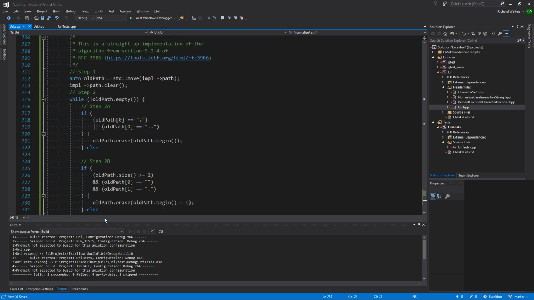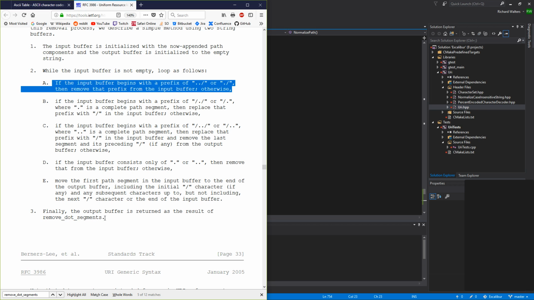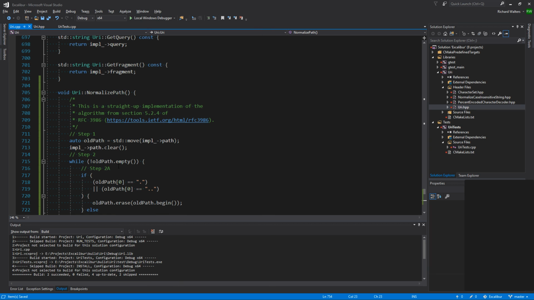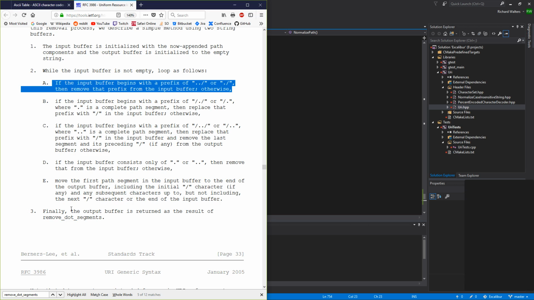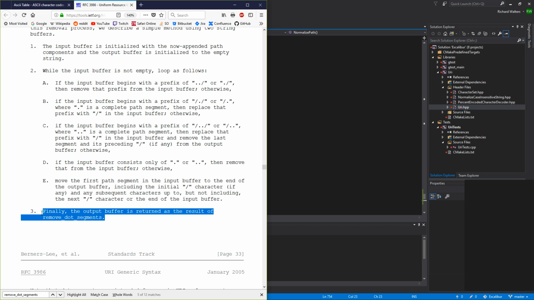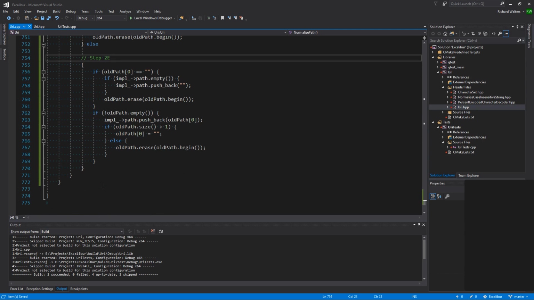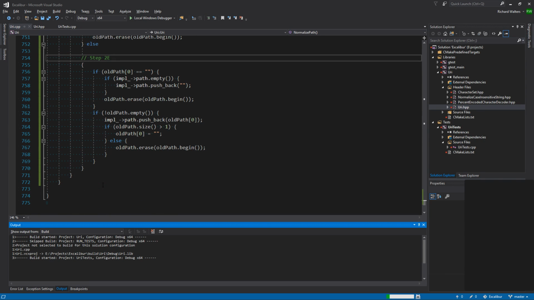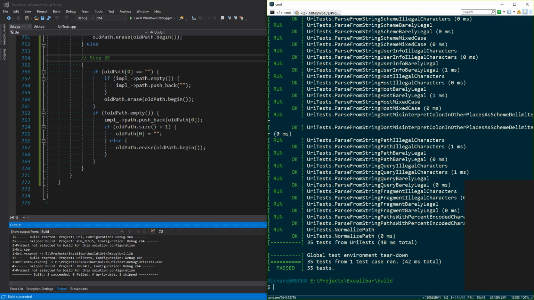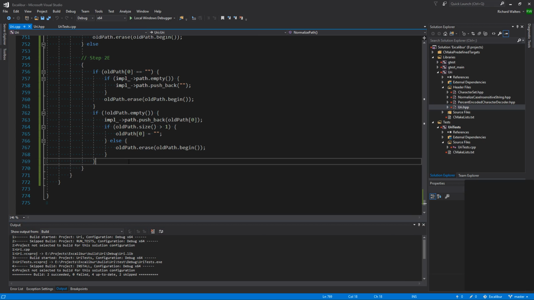I suppose what we could do is make a free function called remove.segments and then call it, and then step 3 would be the return. It's sort of a silly thing to say that, I think. Anyway, I didn't break anything with that, I hope. All right.